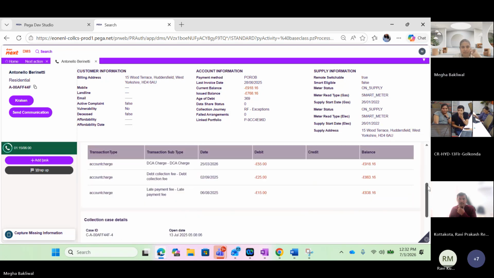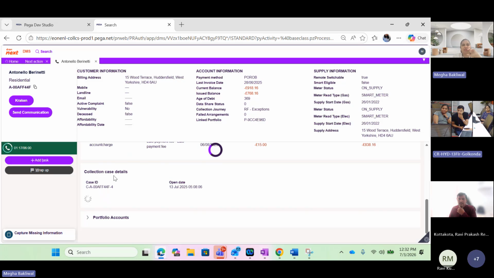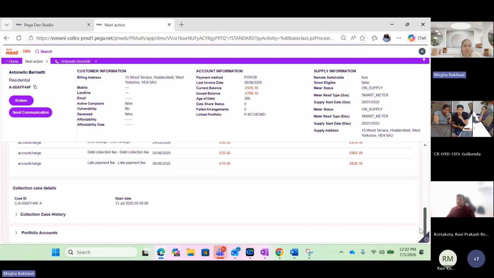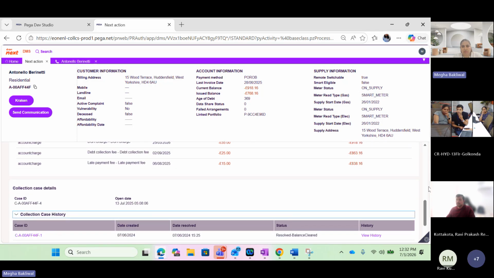This is where we are referring to the collection case details here. It's not anything, just a static value. And if I open any next action case corresponding to this particular account, here also I'm seeing the same static value under the customer. And we do have a collection history also.